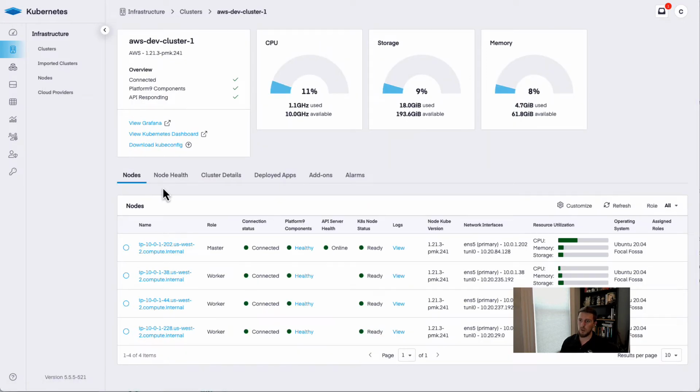Let's click on nodes. Here we can see all the nodes in the cluster. We can see all of their statuses. And there are a few going on here. Let's start on the far left. The connection status represents each node's connectivity back to the Platform9 SaaS management plane. If this is down, obviously we're not able to report any status information on the cluster, so that's pretty important.